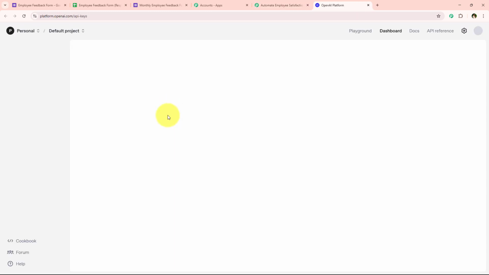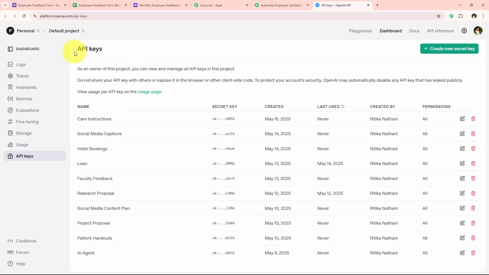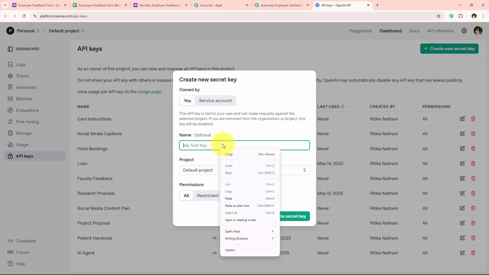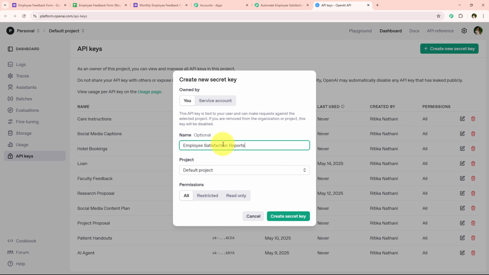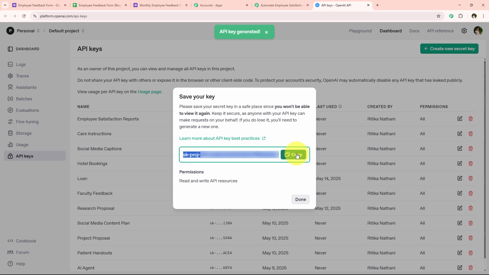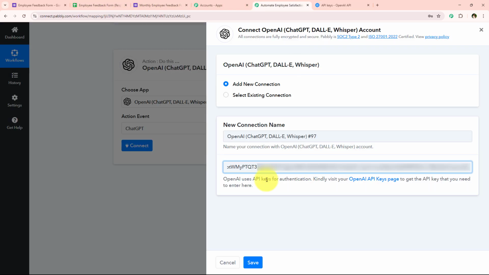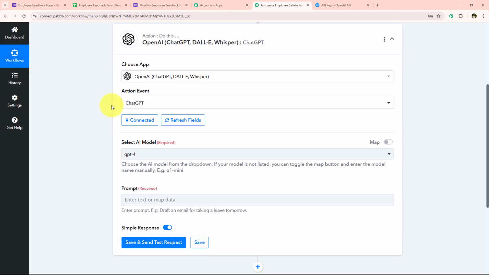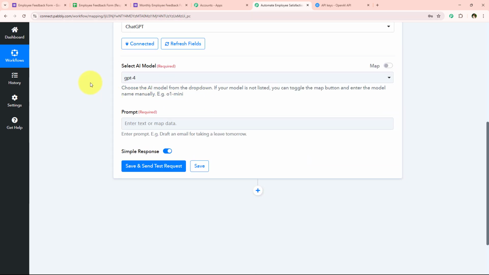So I'm simply going to go towards my OpenAI API key page to get the API key which I need to enter here. And after opening the API keys page, I'm simply going to go towards this create new secret key button, and now I'm just going to name my key right over here as employee satisfaction reports. I'm just going to select the project and click on this create secret key button, and now my key has been created. So I'm simply going to copy this key and then paste this key right over here in our workflow. And after pasting this key, I'm simply going to click on this blue button which says save. And with this, we have successfully connected our OpenAI account with our Pabbly Connect's workflow.